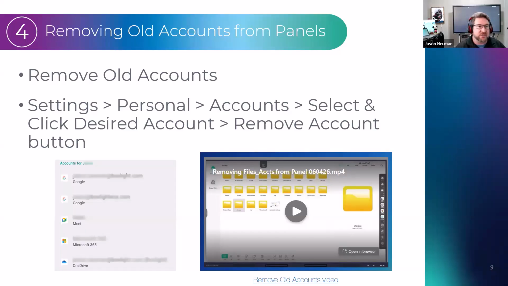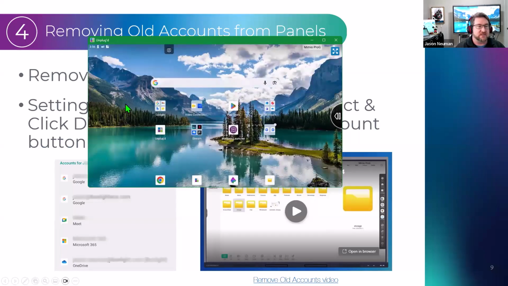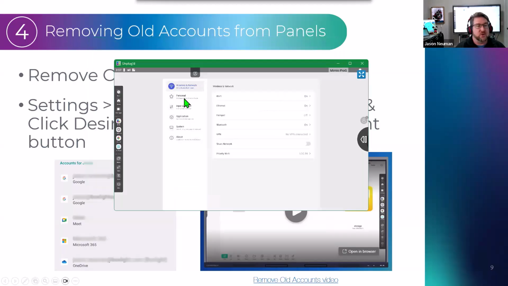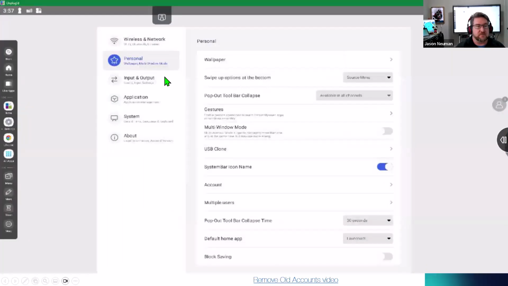I'm going to try and do this again from Unplugged. So I'm going to pull this back up and show you it's really simple and easy. It's kind of hard to see, but I'm going to use the side toolbar over here and go into my settings. And if you notice, I put the quick directions here for you. You're going to go settings, personal accounts, select your desired account and remove those. So we're going to go into personal. I know it's rather hard to see, so let's see if I can make it a little bit bigger. It should be clear on my end now. All right, that's a good thing. And then we're going to come over here to accounts.